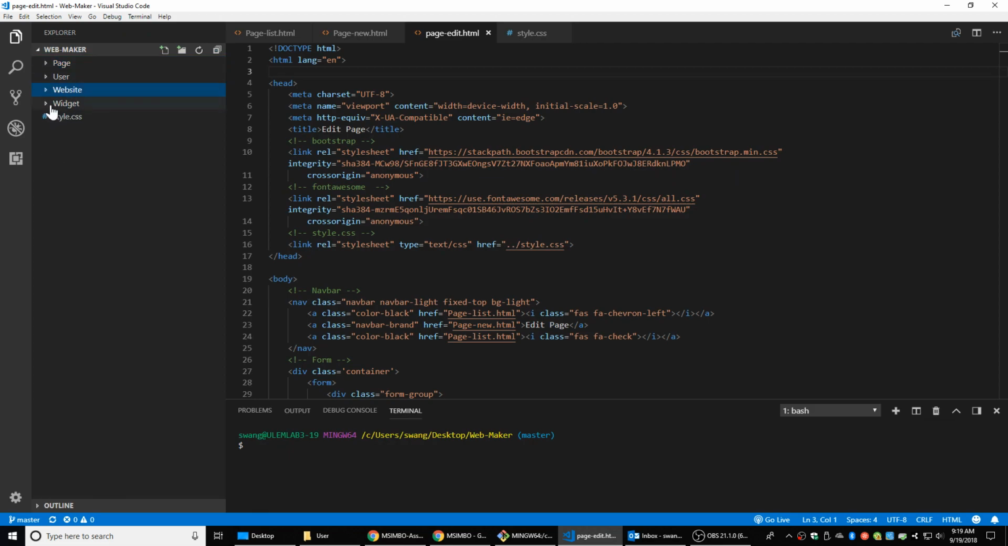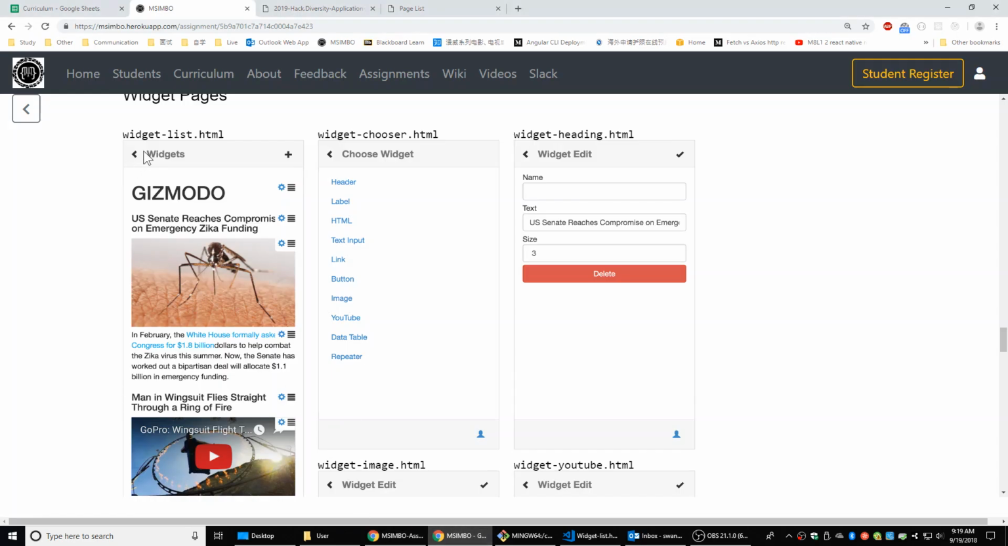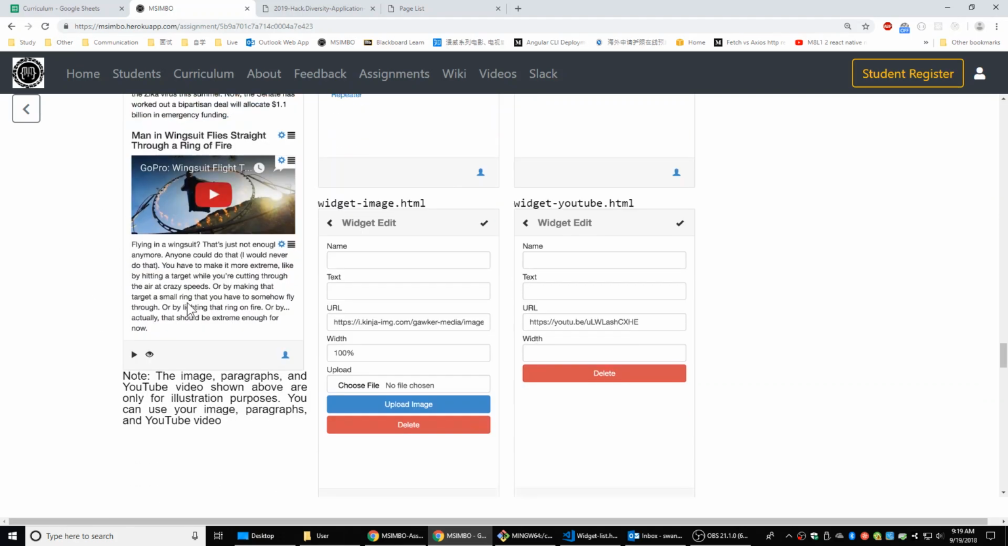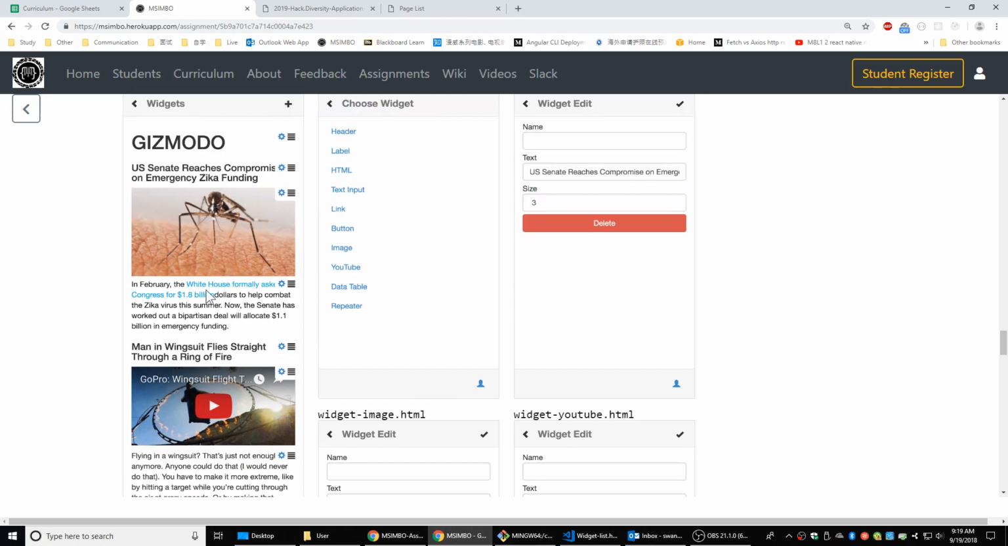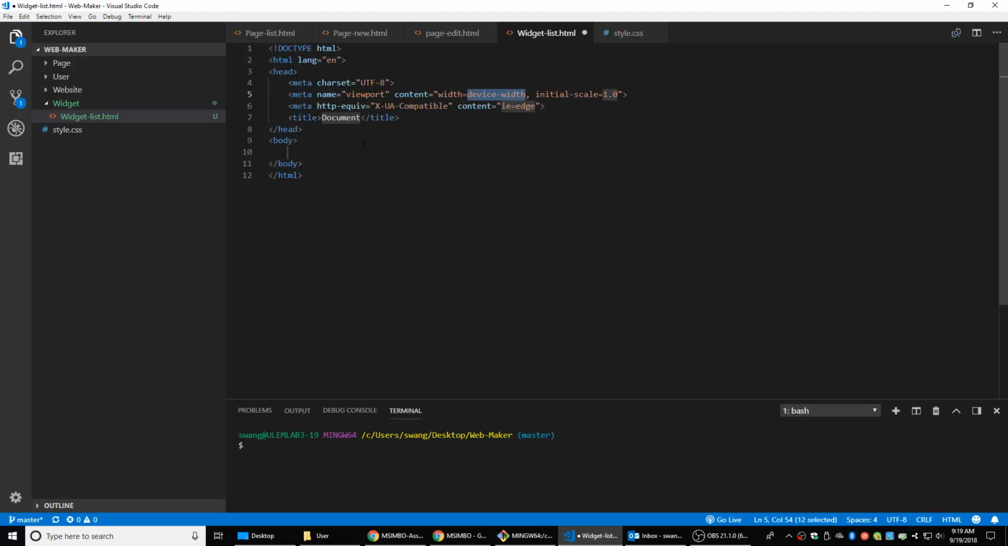The widget page is going to be in the widget folder. Let's create a new file here. So widget list.html. It's going to be the real content in the page. And if we go back to the example here, we're going to have a navbar and some content inside it, and then a footer. Again, we're going to have 3 parts. So let's start making the first one. We're going to generate an empty file.